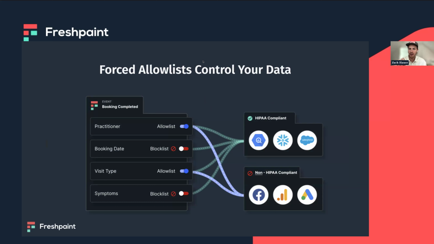But in the bottom right here, we have our non-HIPAA compliant or non-BAA covered destinations, where we might block via our allow list certain events and properties from being shared with those platforms, as they do not need to be shared in order for us to run our user experience analytics reports or pass through conversion data to our ad platforms in order to measure how our ads are performing and optimize for future performance.